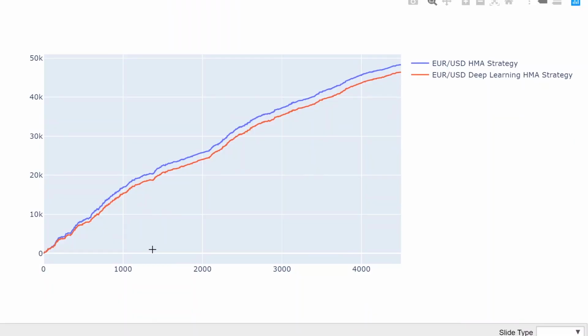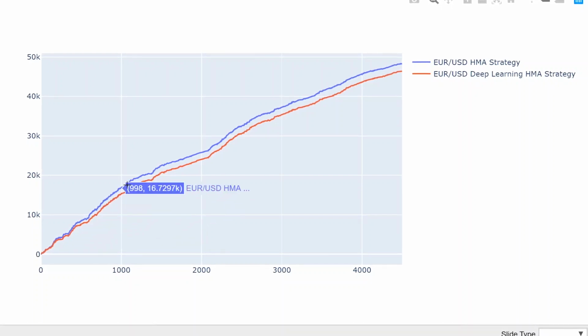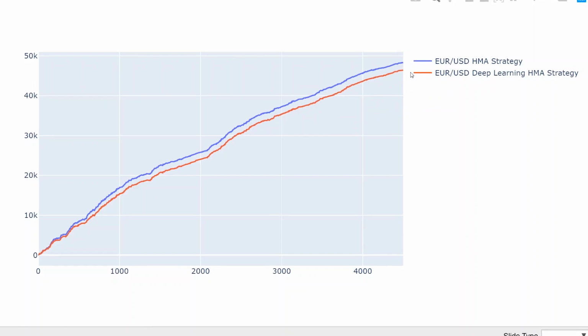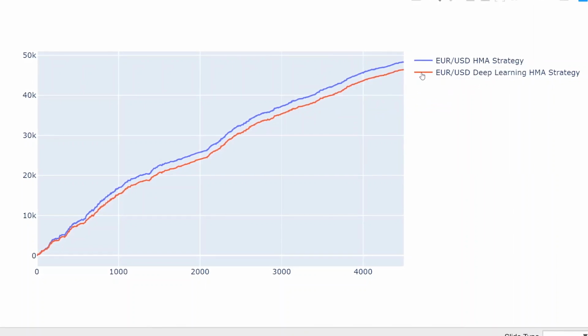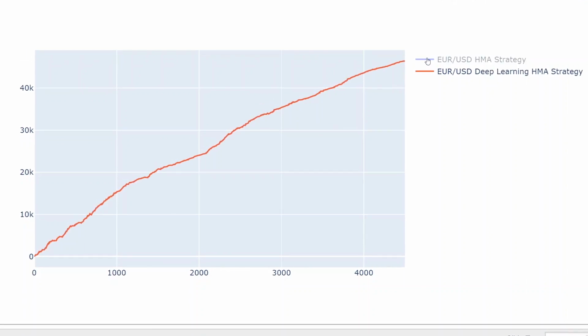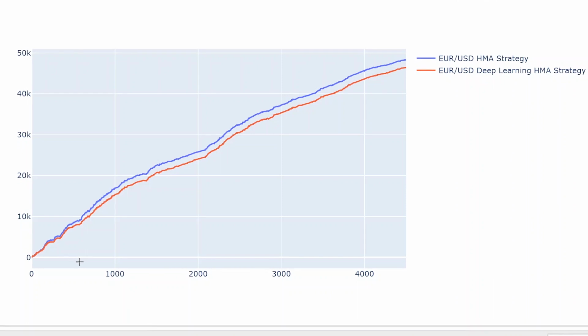So then I decided to check if this deep learning filter is helping our crossover strategy at all. I created two simulations, one with the normal strategy for EUR/USD and the second one for the strategy with the deep learning filter, and I plotted them on the chart. As you can see, the blue line is the normal strategy and the red line is the strategy with the deep learning model implemented, and it's not helping at all.